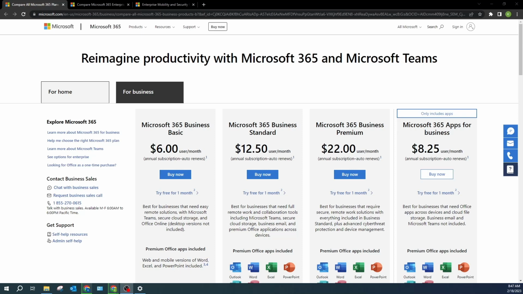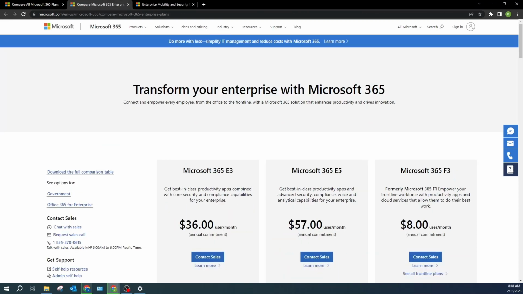storage. For medium-sized and enterprise organizations, Microsoft 365 Enterprise subscriptions provide cloud collaboration solutions, compliance tools, an intranet site, web conferencing, and the ability to include an unlimited number of users. There are 4 options: Office 365 E3, E5, and F3, and Microsoft 365 Apps for Enterprise.